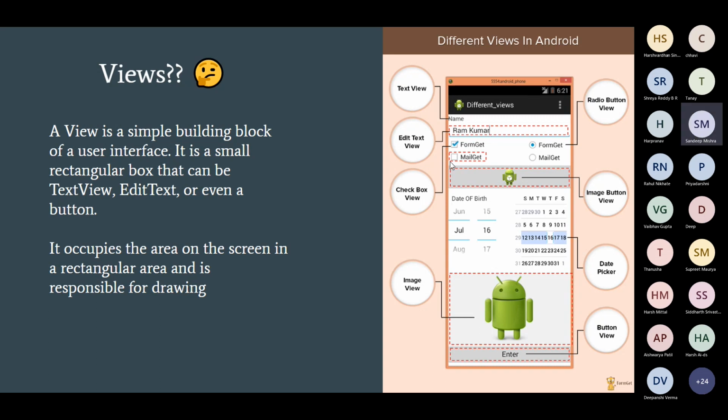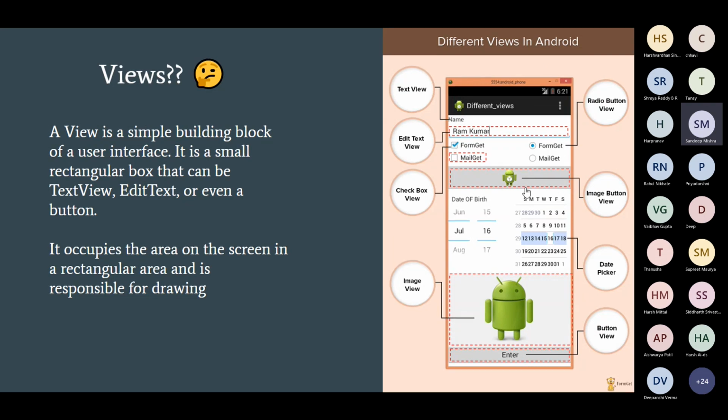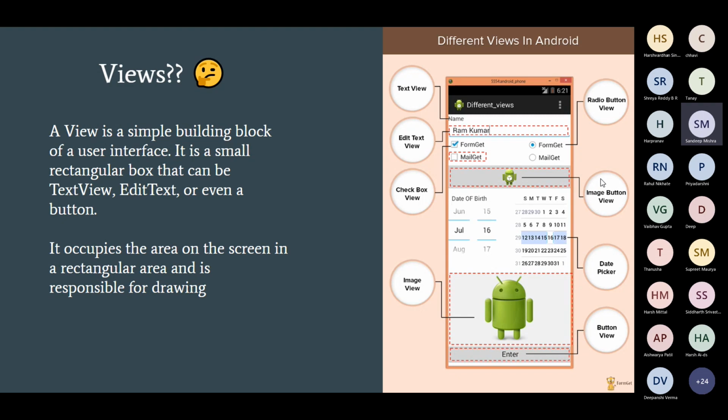Below that, on the left side, there are two options, Fmail and Gmail, and there is a checkbox. This is also a view, a container storing a box to tick mark and a text to display what we are checking. On the right side, there are again two boxes which contain a circular button, called radio buttons, and a text for the button. Below that, there is an image of Android which is shown as an image button. We will discuss everything about the image button and image view in the next slide.